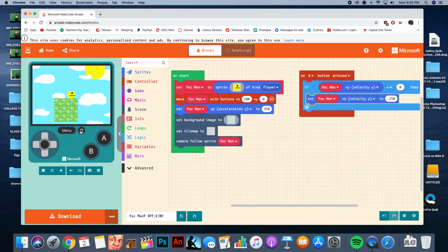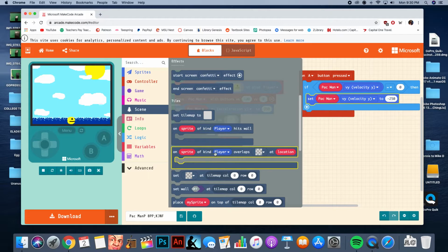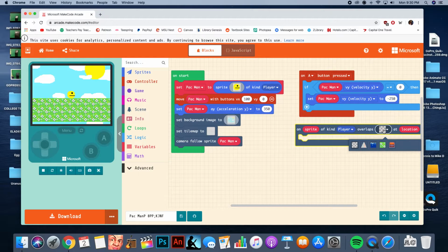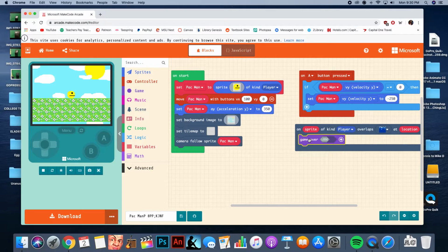Okay, we're doing good. Now we've got to make it to where we can die, because if you notice, if I fall off the map here and I fall in the ocean, I do not die. So you click scene. Scroll down to this one: on sprite of kind player overlaps blank at location. You click this gray box and you choose whatever the item is that's going to kill him. So for me, it's the ocean. I click game. Game over.